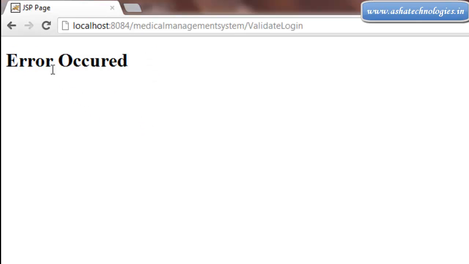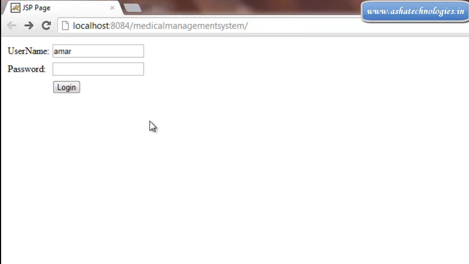When I click on login, you can see how this page has been navigated and what is actually happening here.